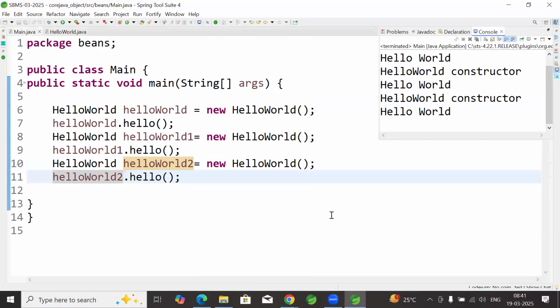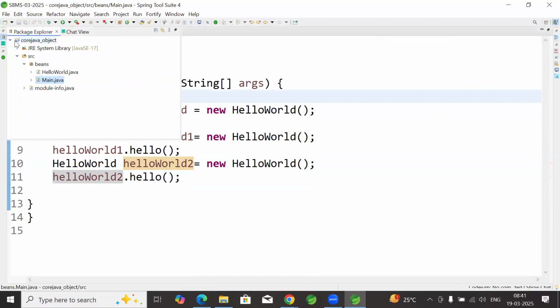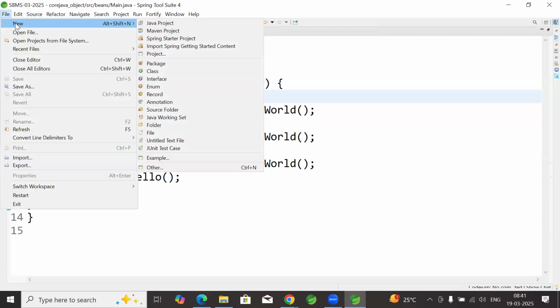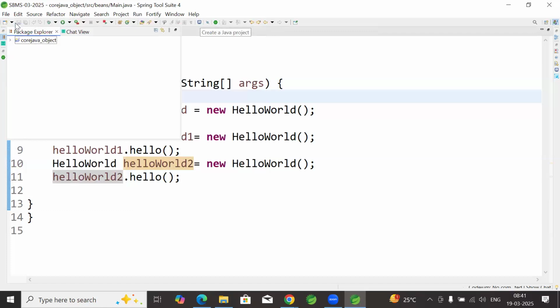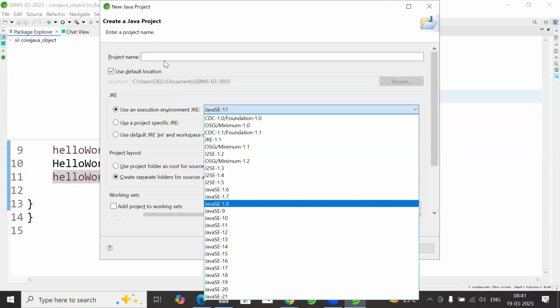You need to be an expert to make it singleton. But go with Spring, you need not be an expert. Use Spring, do whatever they are saying. It will make your class singleton. Same example, I'll be writing by using Spring now. I'll create again a simple Java project. Okay, I'll go with 1.8.